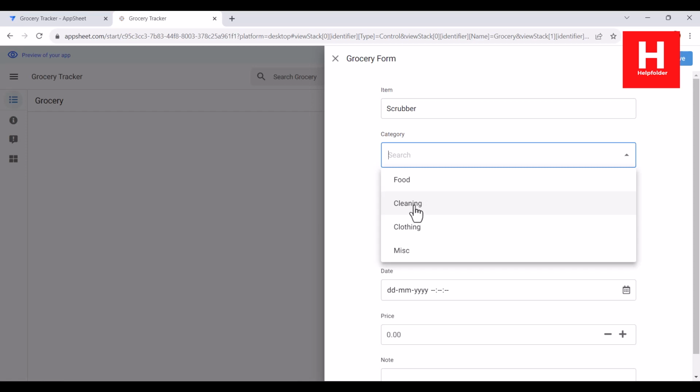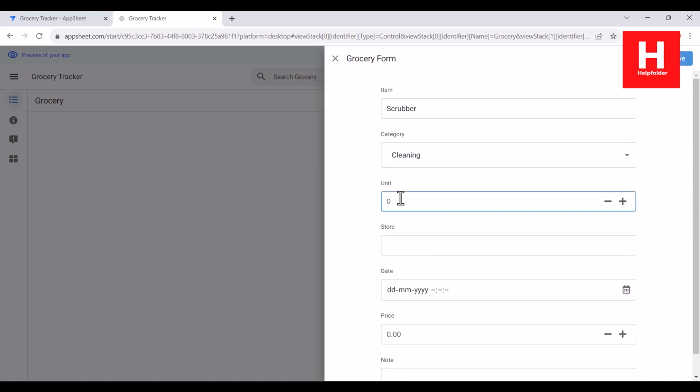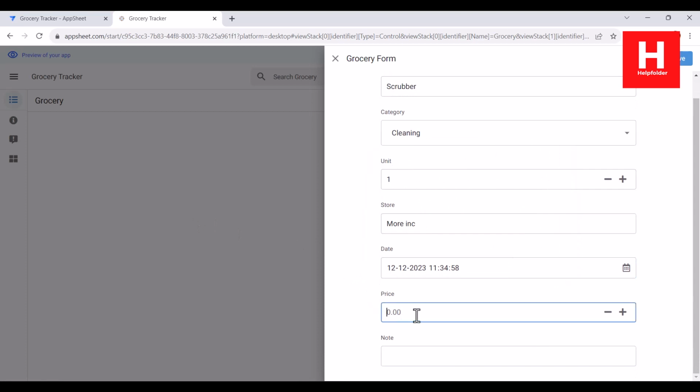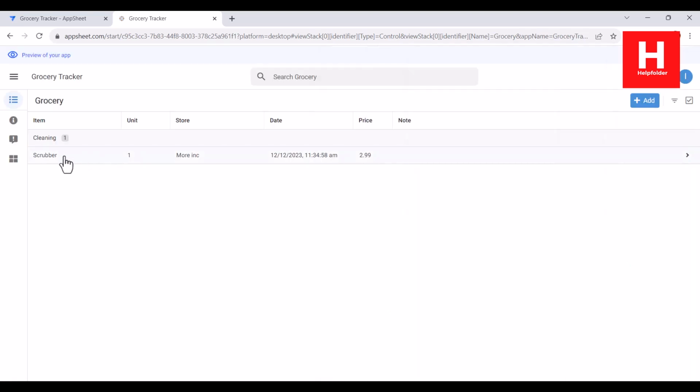Another option being the category. As you can see, due to the enum and the options, we have this dropdown. Then units can have like 1 unit, then store, right? Then there is day month here, so this is more of an Asian format. Then there is price, so it's like 299. Now I can click save at the top and it will be visible here.